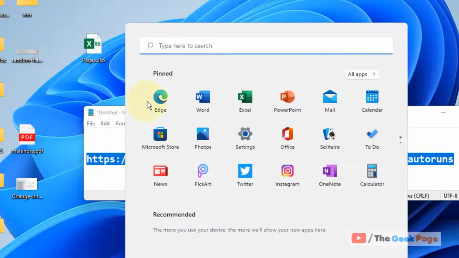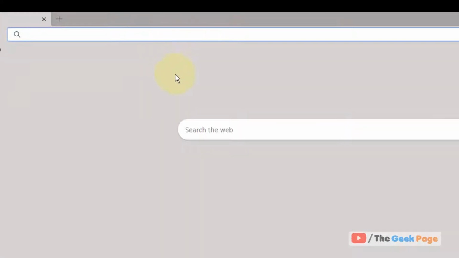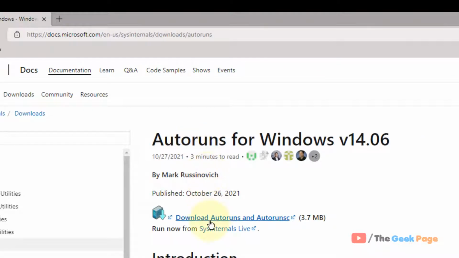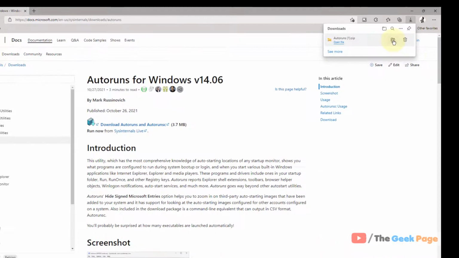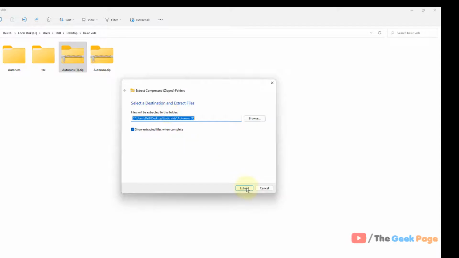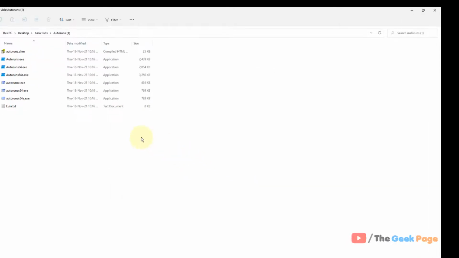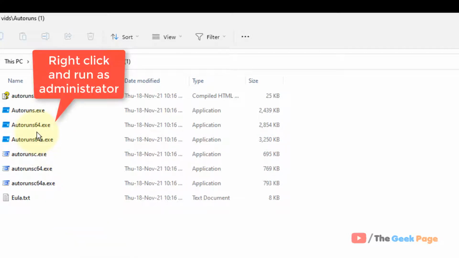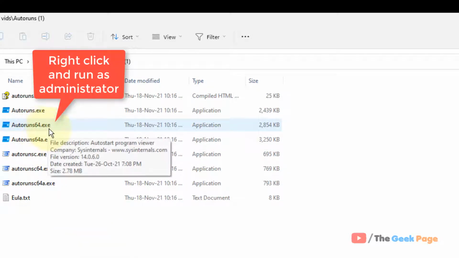Just open any browser of your choice and go to this website and download Autoruns utility. Okay, once it gets downloaded, just right click and extract. Once it has been extracted, what you have to do, you have to run Autoruns64.exe.